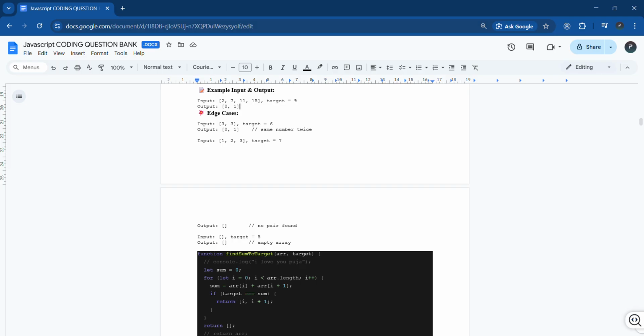Then again it will check if target is equal to sum. We can see that our target is 6 and the sum we got here is 6. So this condition becomes true, and the flow of code will go into this block and again return i, i plus 1. Here the value of i is 0 and i plus 1 is 0 plus 1, so it will again return 0, 1. Then I will explain with the help of this third input.